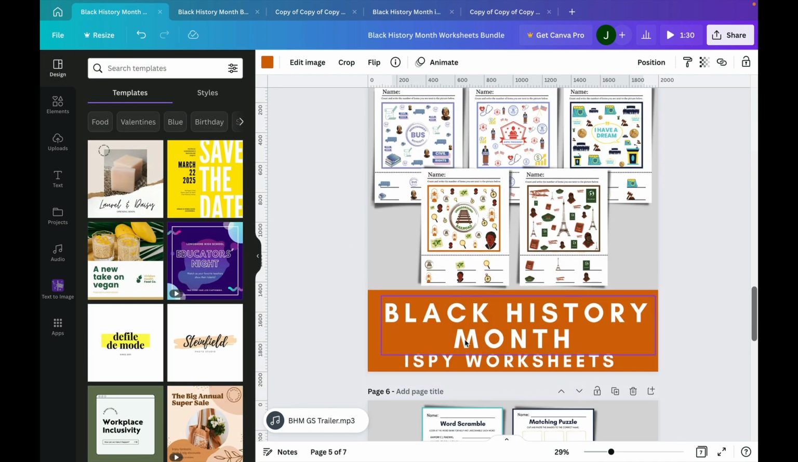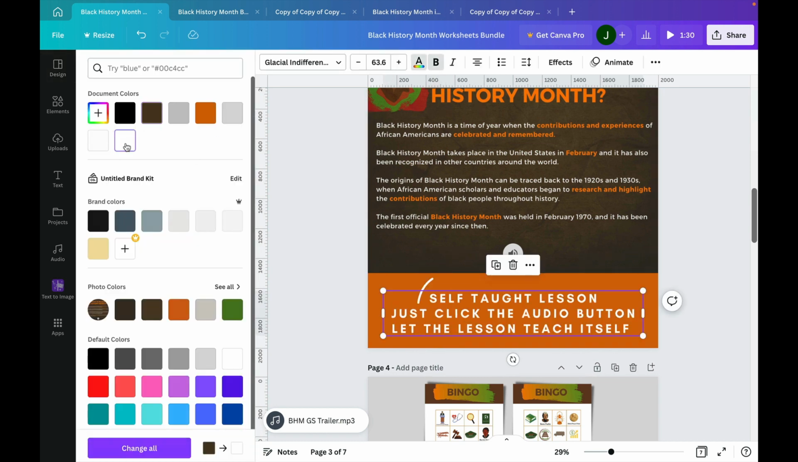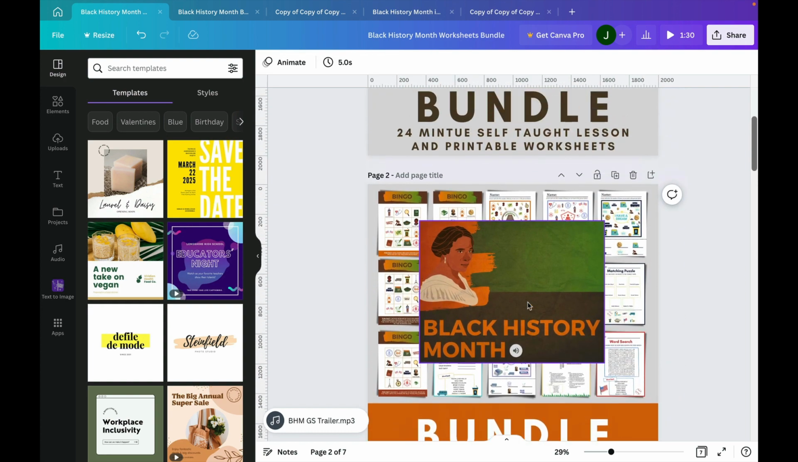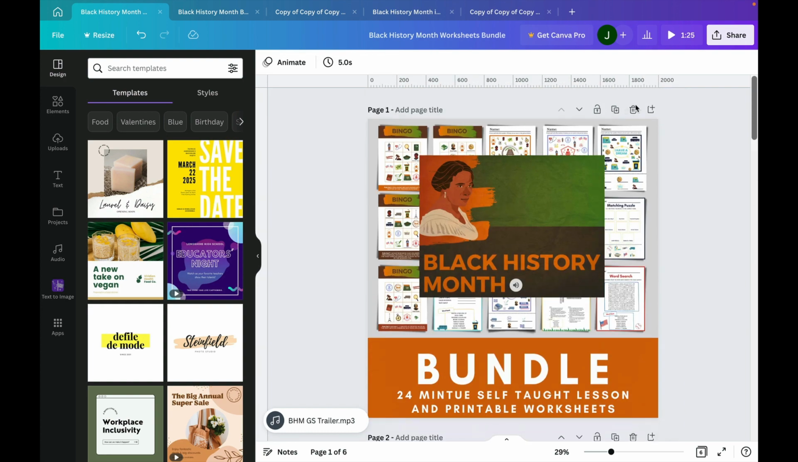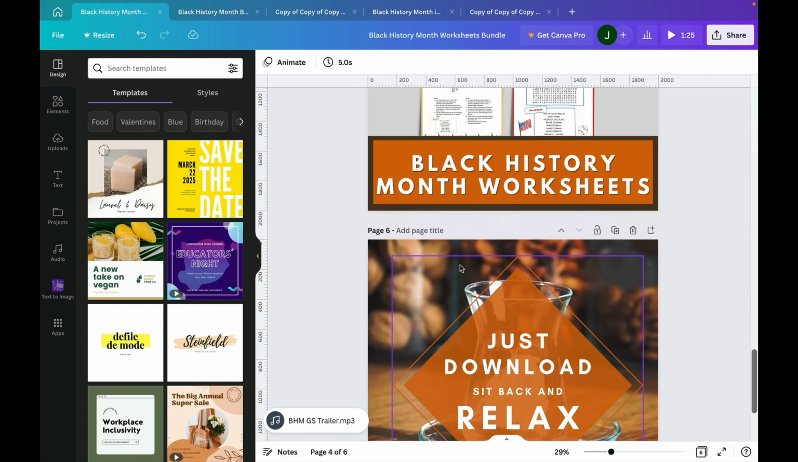And they have white text consistently. I'll put the white text here just so that it looks a little bit more consistent with this specific bundle. And I will get rid of this main page. So here is what my bundle images look like so far.